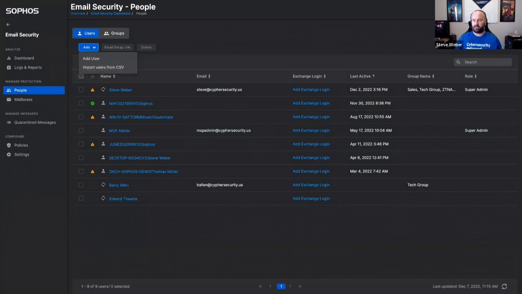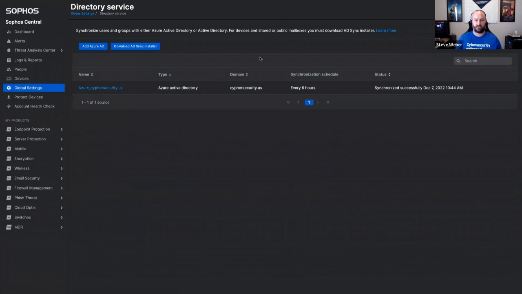The recommended methods are going to be utilizing the directory synchronization. We do have an on-prem AD synchronization tool. This is an installer that would be on your Active Directory controller. So if you are still on an on-prem Exchange environment, you will be able to utilize this. We'll grab all of those users, their mailboxes from there. Anything that's updated, any aliases that are changed, new users added to the systems, those will be synchronized into Sophos Central automatically. And for the rest that are on Office 365, we have our Azure AD integration.